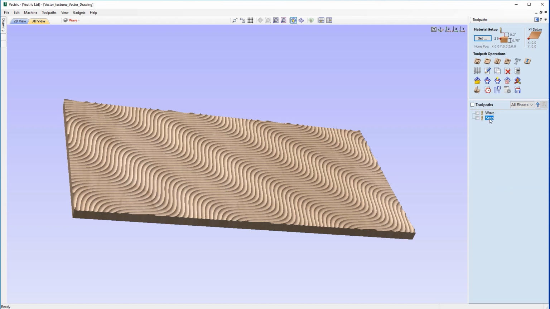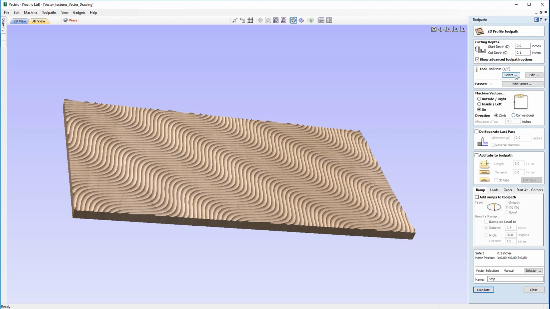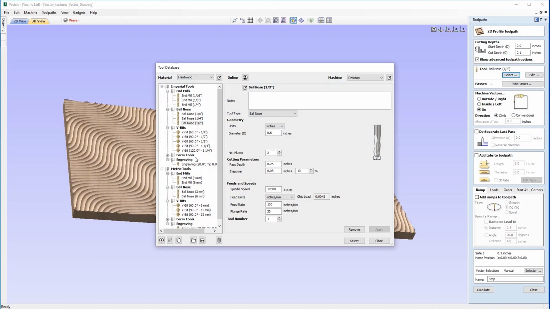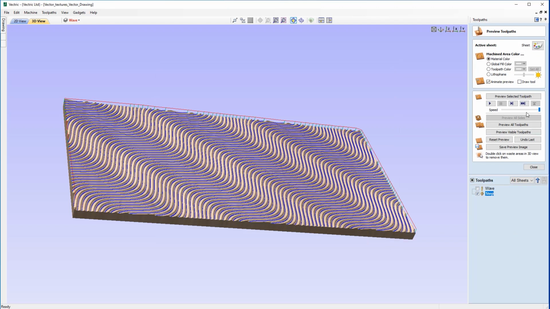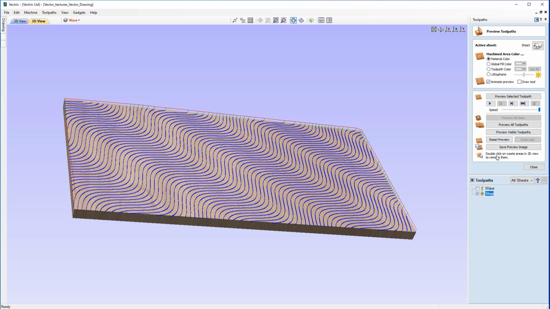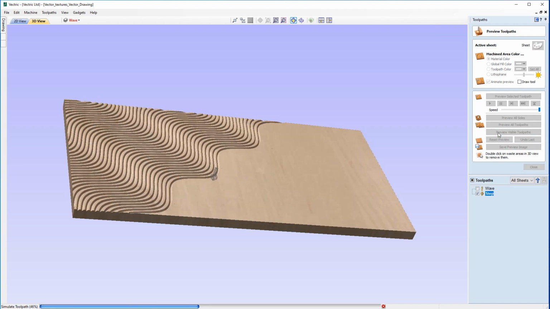So we'll go back into the toolpath, and instead of the half inch ball nose, we'll select a different tool. And this time I'm going to see how it looks using a V bit. So we'll start by using the half inch 90 degree. Diameter doesn't really matter in this case, but the angle that we're looking for is correct here. So we'll use that one and click select to apply that and click calculate. And then now we're back into the preview toolpaths menu. We're going to undo the last and we're going to preview visible.